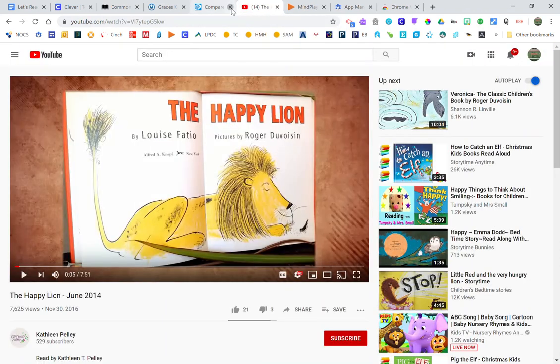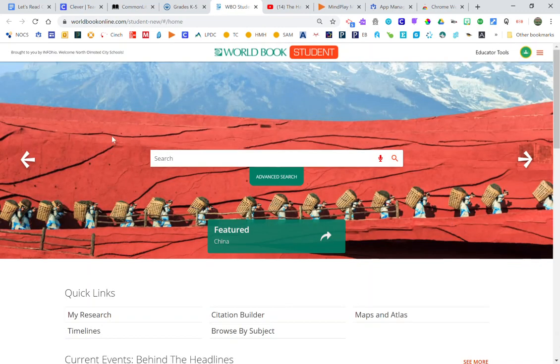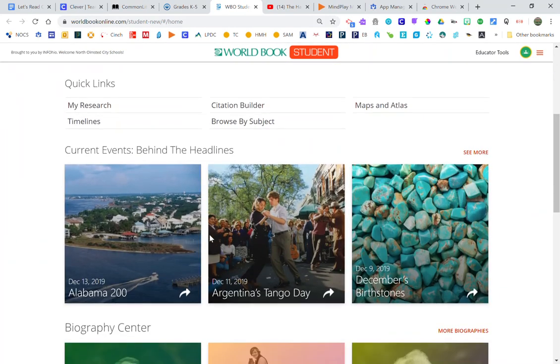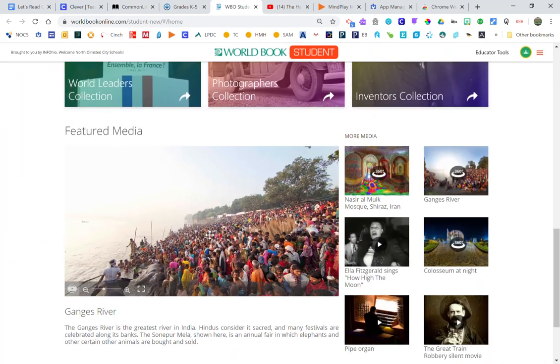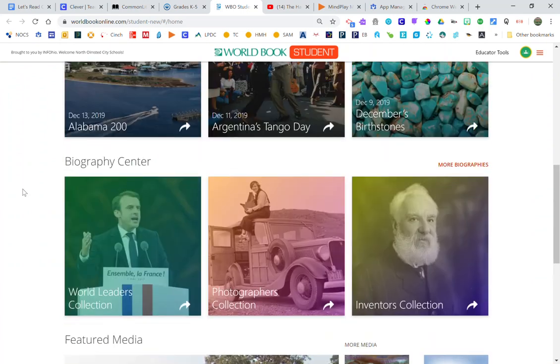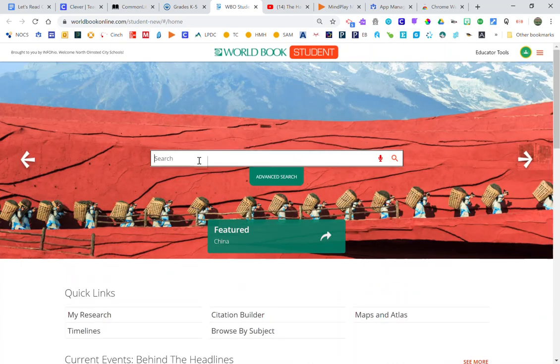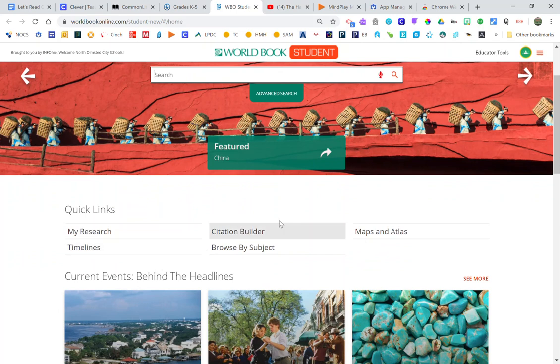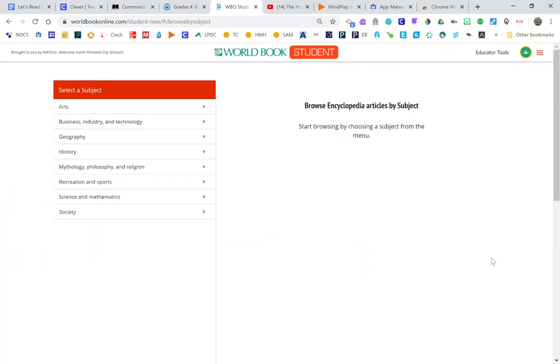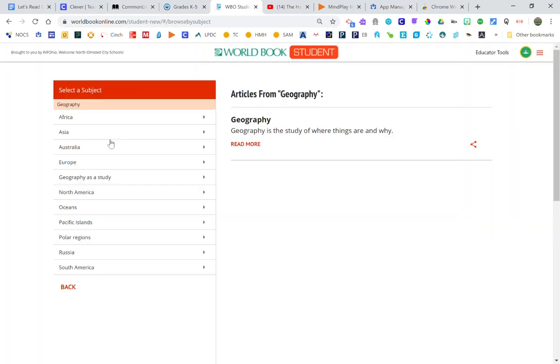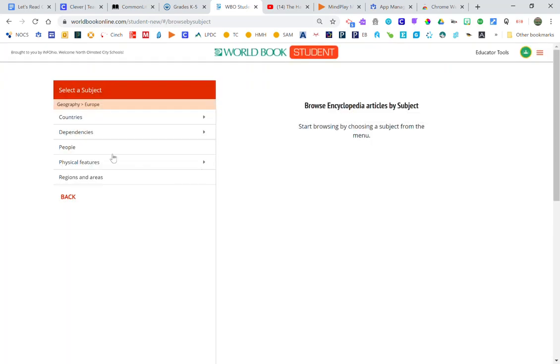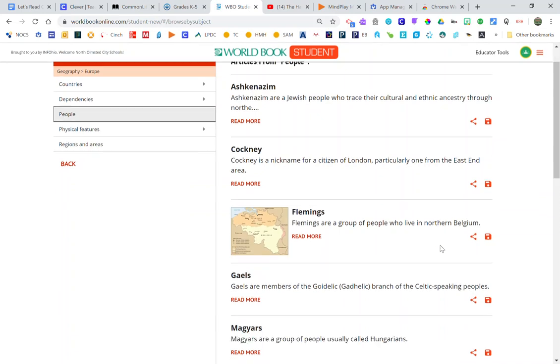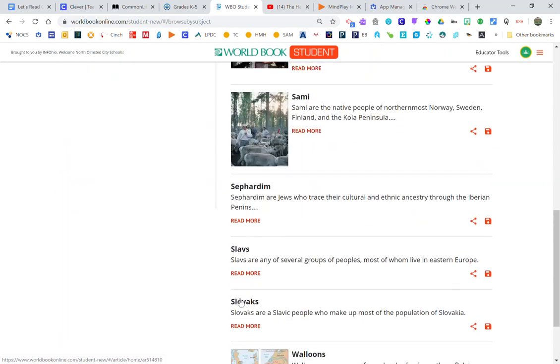And then if I close out of World Book Kids and I go into World Book Student, World Book Student is a little bit more intermediate, middle school looking. Works the same way. You search for your topic here. You'll just notice that it's not as picture-like. If I browse by subject, I can select my subject over here. Europe, people. I get all my articles about people.